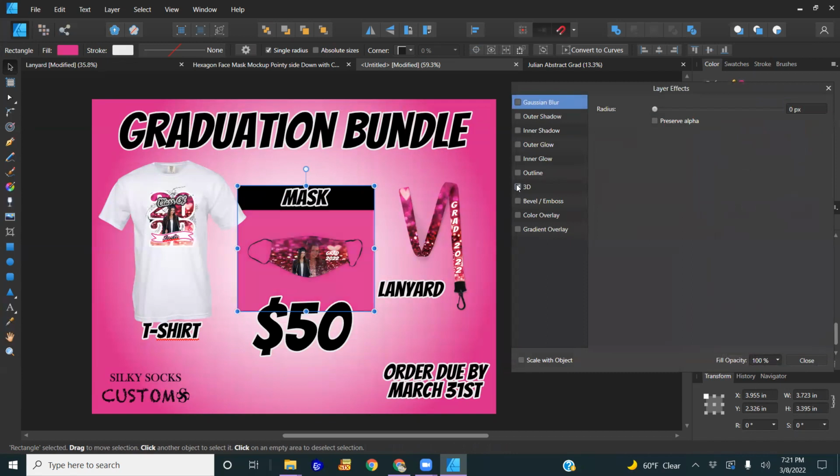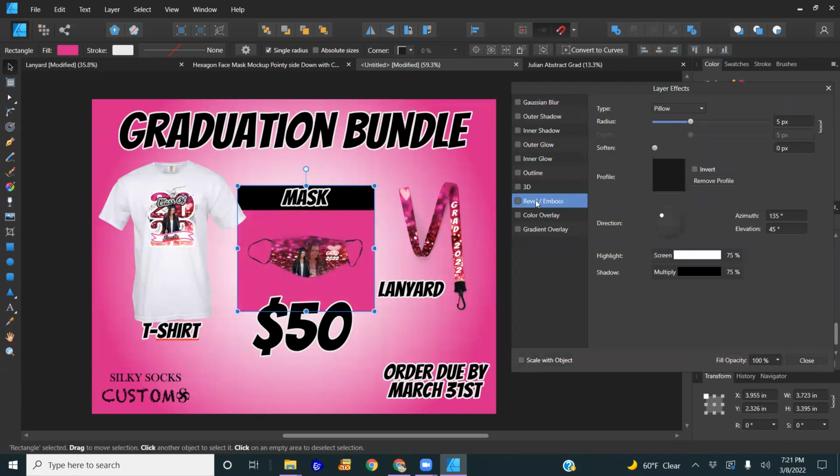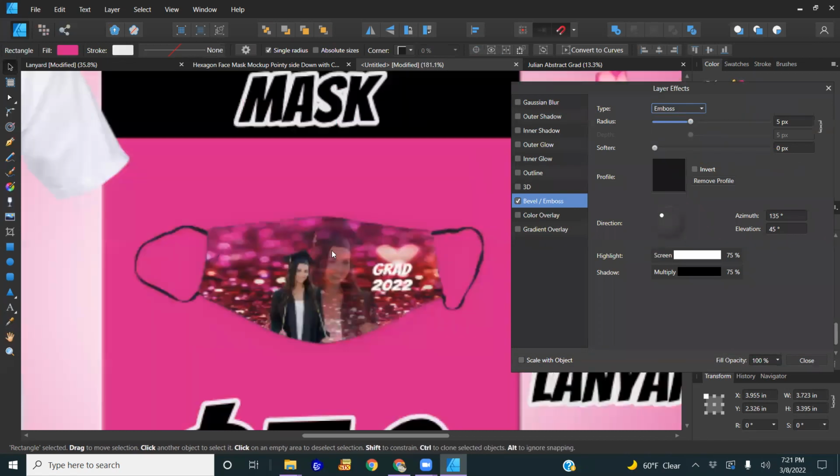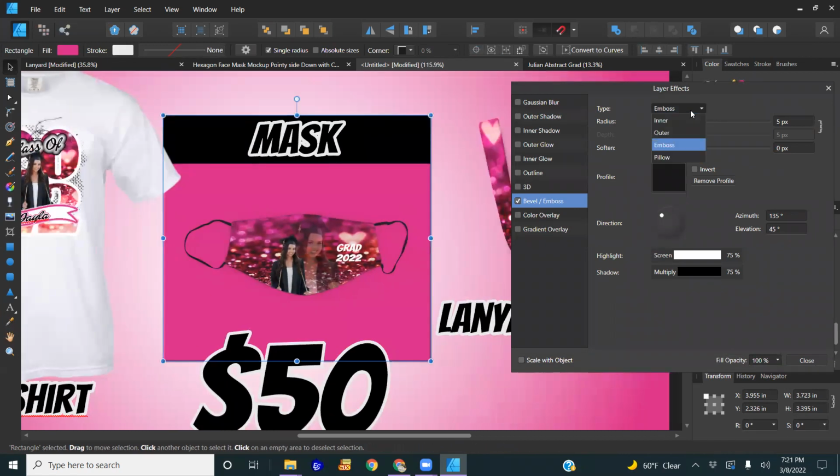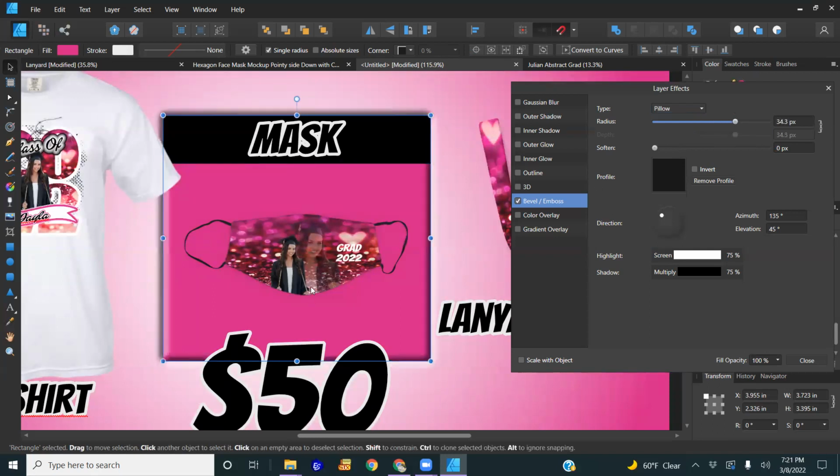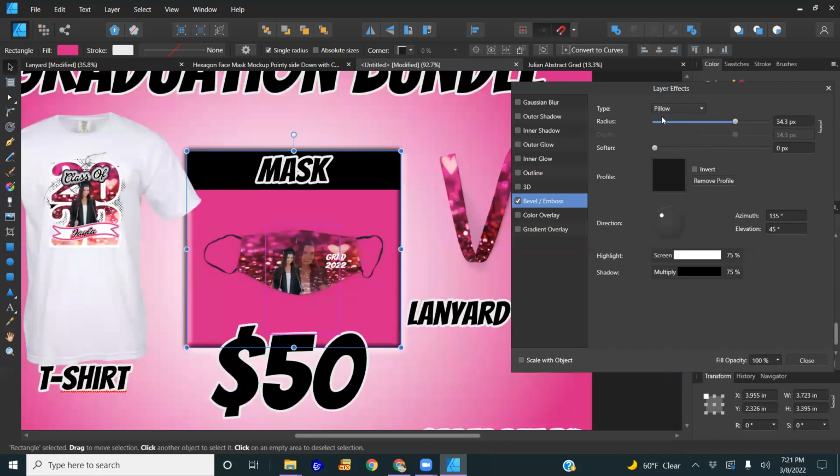So you can either use the 3D, or I like to use the bevel tool and just make it, oops. Did I grab it? Oh yeah. Make it like a pillow. You see how once I added that bevel, that pillow to it, and I increased it, it kind of looked like it was jumping off of the page. So it looks kind of 3D.